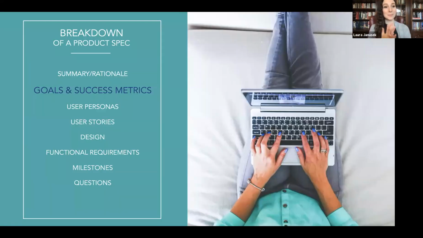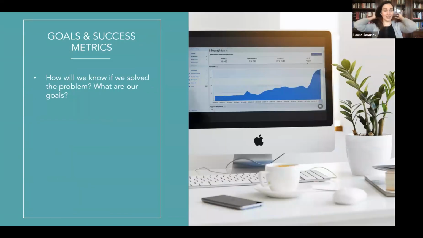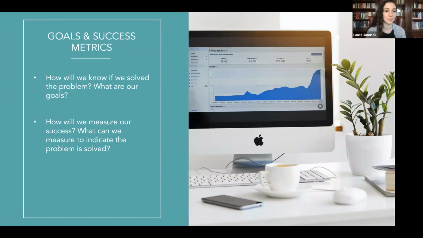Cool. Okay, next up is goals and success metrics. We really have to ask ourselves up front, how will we know if we solved the problem? What are our goals in solving this problem? And how do we know if we met them? And what specifically can we measure to make sure that we know whether or not we were successful? Also, how do we know if we failed? Like we are the opposite of successful, we actually made this worse. And so then we will take a look at rollback criteria.